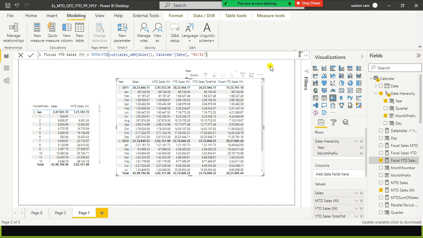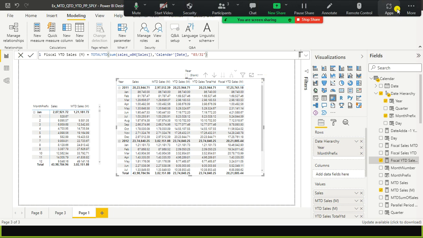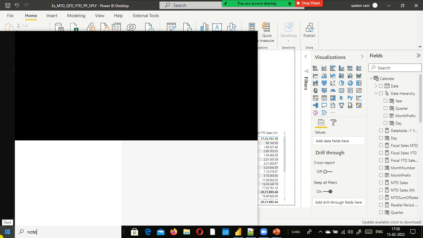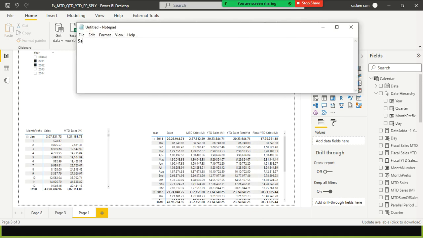So hope you understood how to compute the fiscal year to date sales. Next we will take a look at three different functions: PARALLELPERIOD, DATEADD, and something else called SAMEPERIODLASTYEAR. I just type it here: same period last year, parallel period, and dates add. Using these functions we can compare the same period last year, as the name suggests.